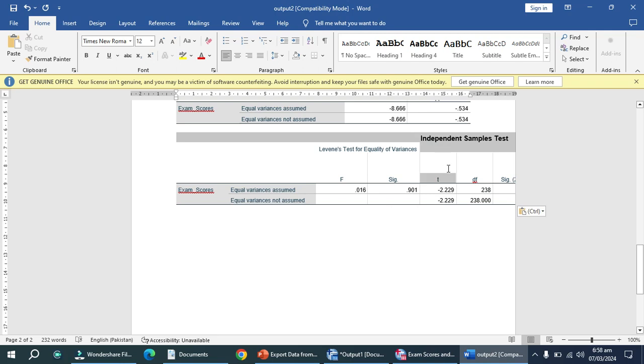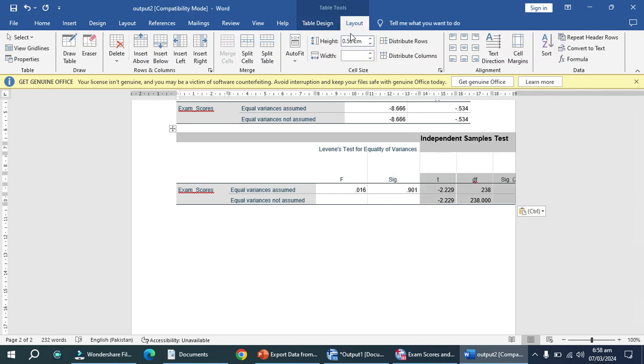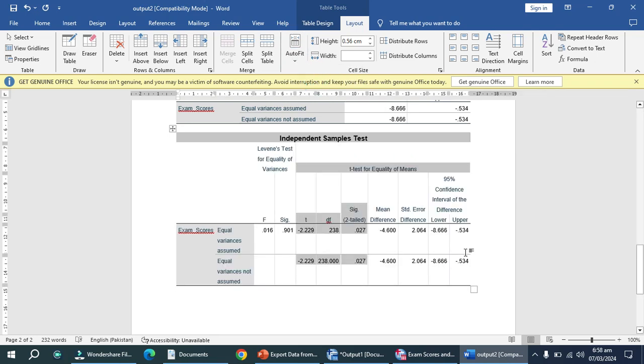So first you will select this whole table, and as you select this table you will click Layout, AutoFit to window, and see this table. Now this table fits the window, and in this way we can export our data output of SPSS to Word.